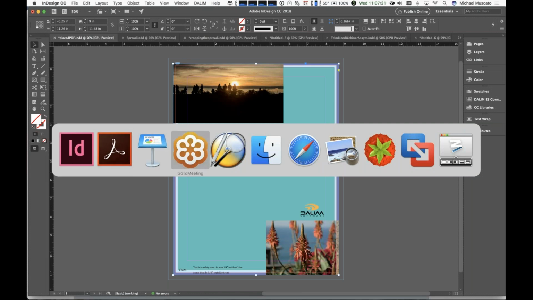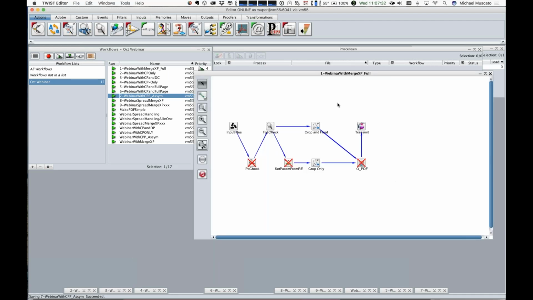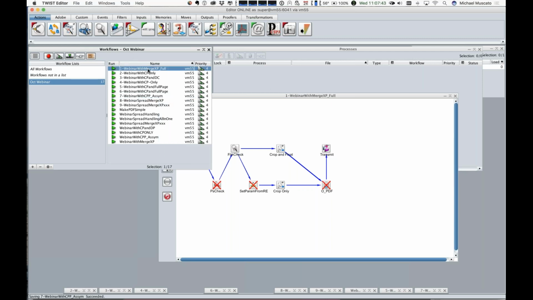So where, it's an area you may want to throw in some logos and all your crop marks and all that stuff. So let's get started. Now, anyone who knows me knows I think that the MergeXP tool is the greatest tool in the history of civilization. So I'm going to start with the MergeXP.